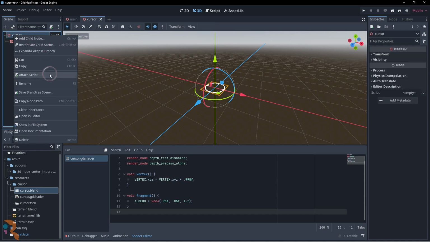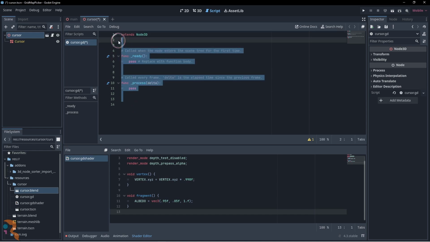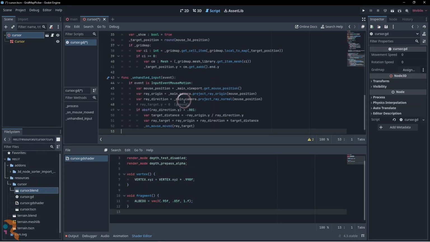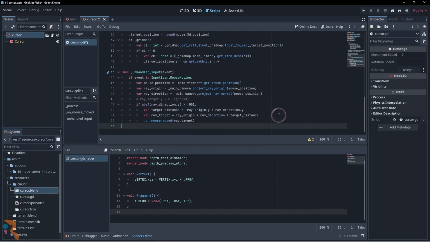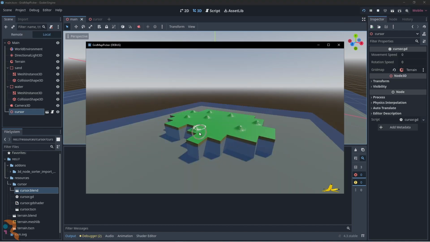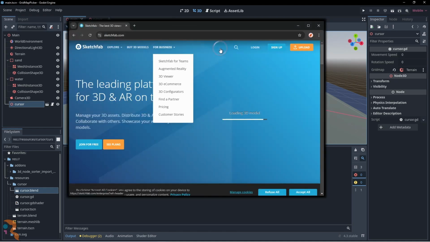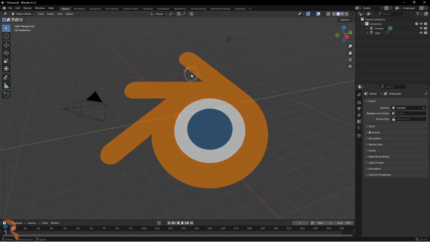Now the most tricky part, the cursor control script. In this demo, it will be used to both select objects and move them. Okay, it can follow the mouse pointer, but now we need to build the objects to select. Let's download them from sketchfab.com.